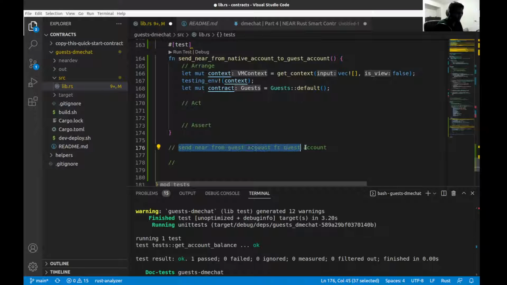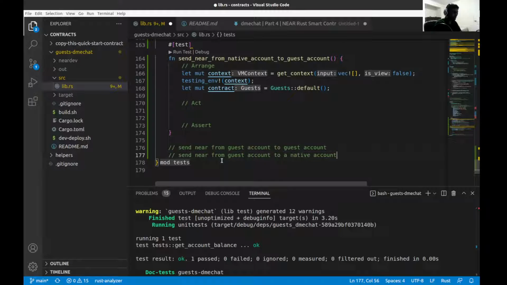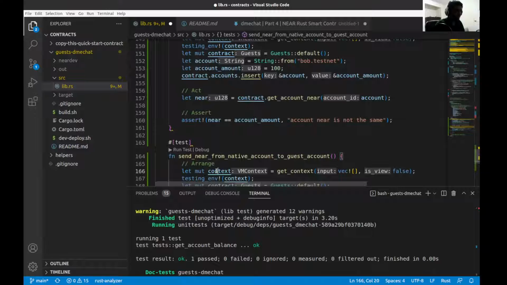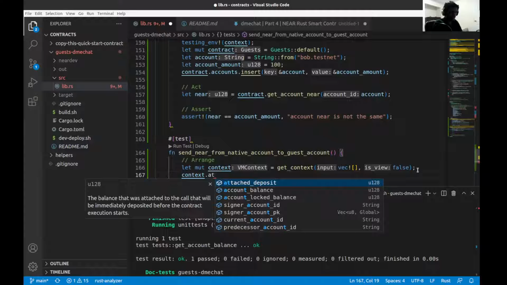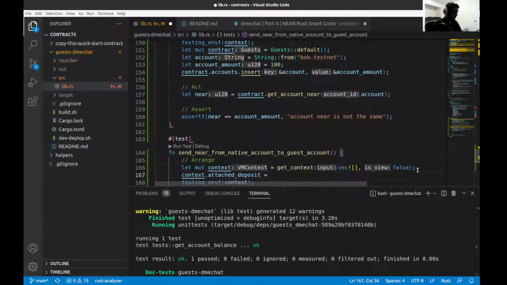Okay, so I want to be able to send near from a guest account to another guest account, which is fine. And you could also send near from a guest account to a non-native account. For now, I think it's fine because we're dealing with relatively small numbers, 0.1 near maximum. All right. In the context, we want to make sure that there is an attached deposit of 0.1 near.